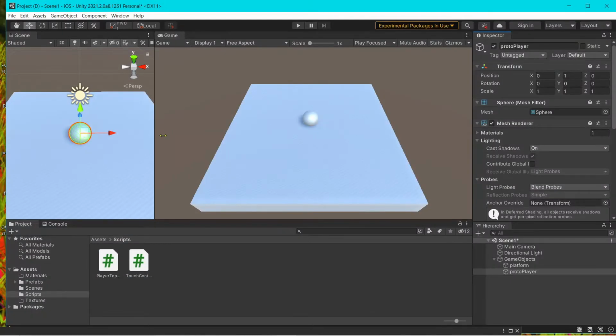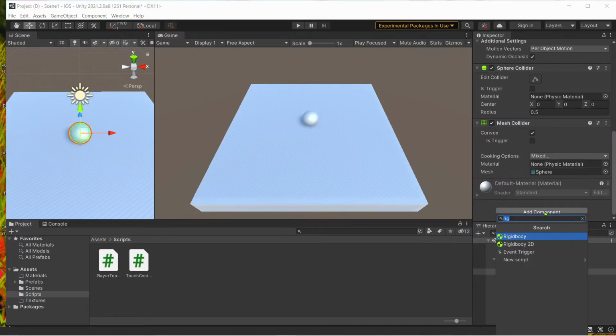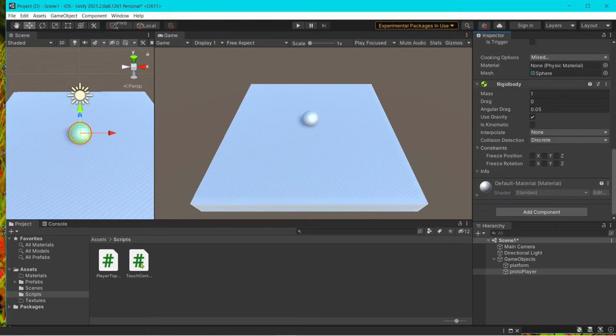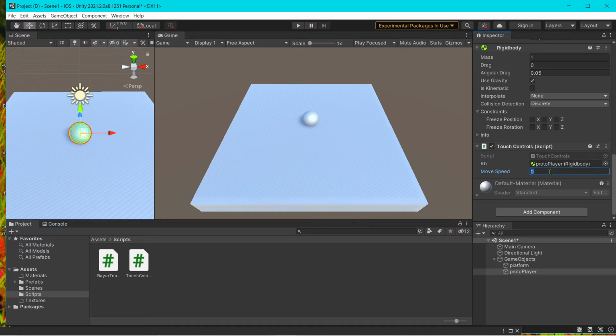Whichever is your main player, click on that, add your rigid body component, and drag your script. So I have touch controls, I'm going to drag the script, and it needs a rigid body, so drag the player here, it'll take the rigid body, and I want speed to be 50. So now before we run it in the editor, let's connect our phone.